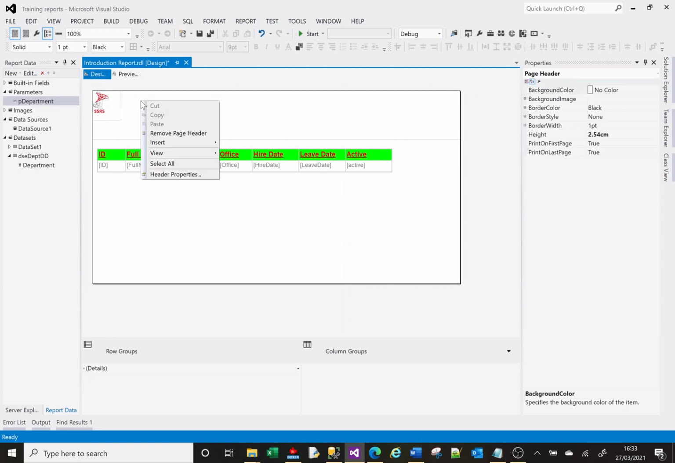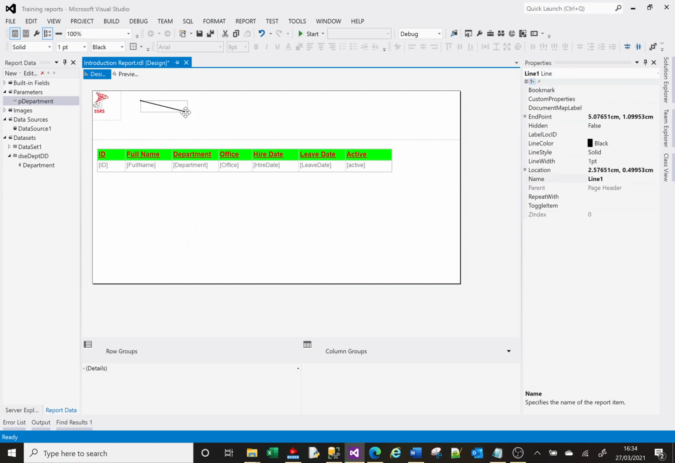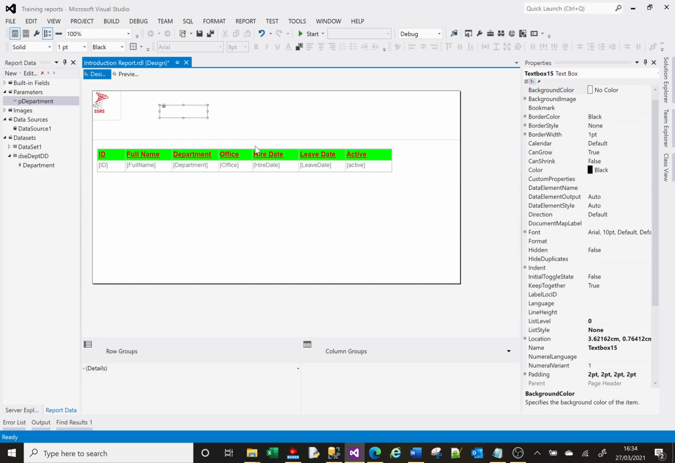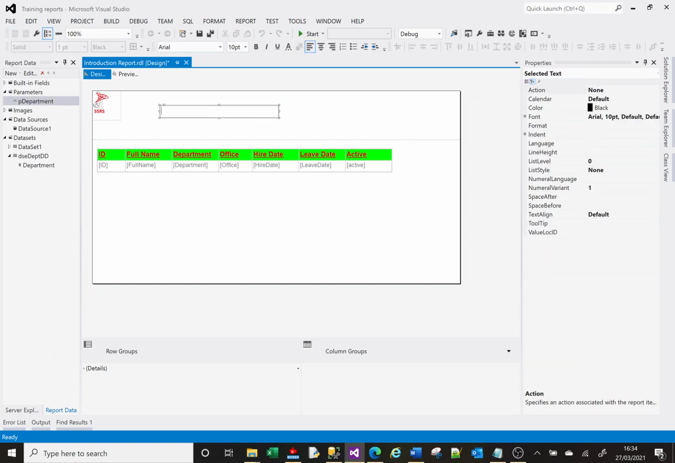Then I'm going to right click and choose insert, and I want to insert a text box. Oops, I didn't want to do a line. Insert a text box. And I want to put some text in here. So I can just click on my text box and it then allows me to start typing. So I want it to be the name of my report, introduction report.